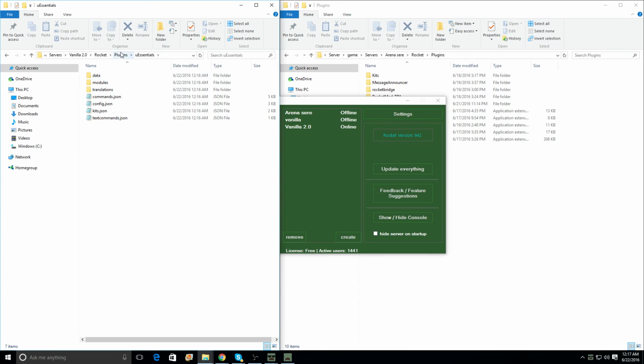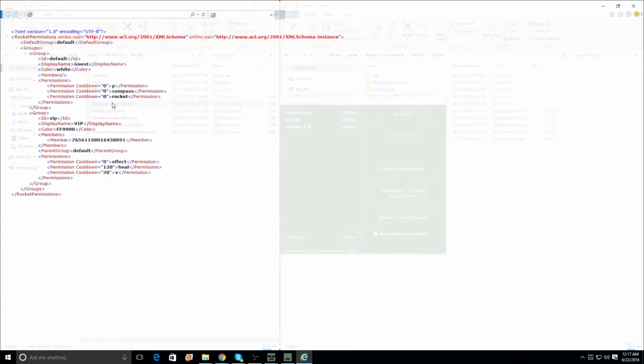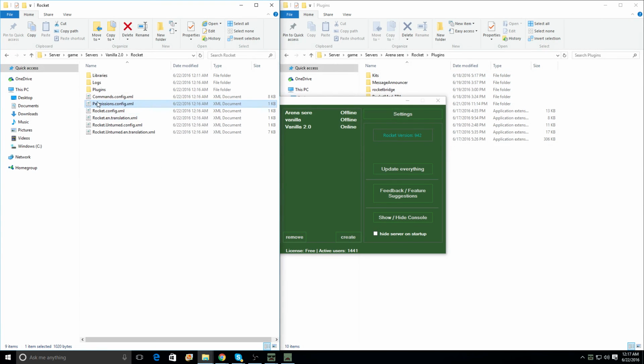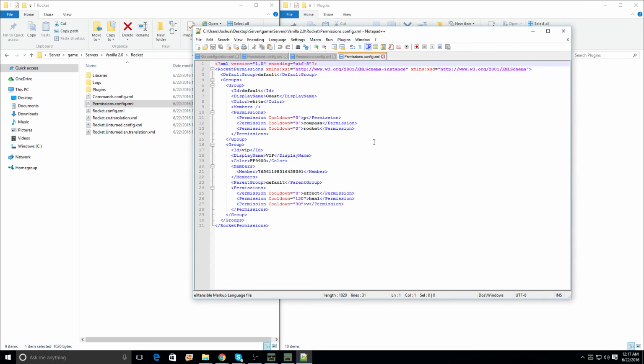You can mess with this however you like, though. Now, when you go into Rocket, there should be a permissions file right here. This is what you're going to want to work on for letting people use Essentials commands and different permissions, which is why it's called permissions. You're going to want to open this with Notepad or Notepad++, which is way better than Notepad. So, as you can see here, they only have access to the basics. That's what installs with Rocket.